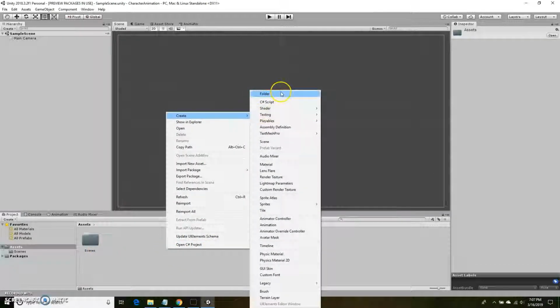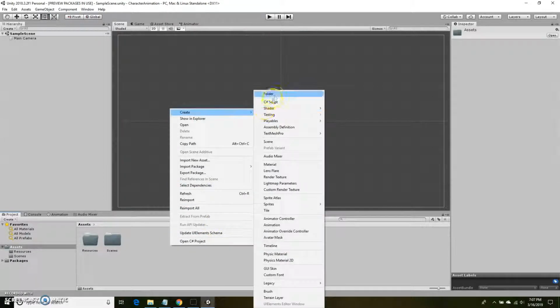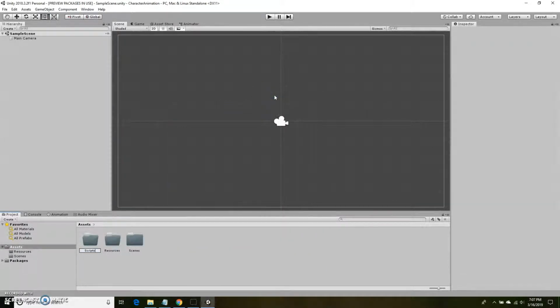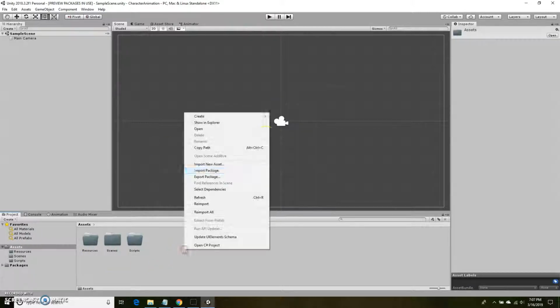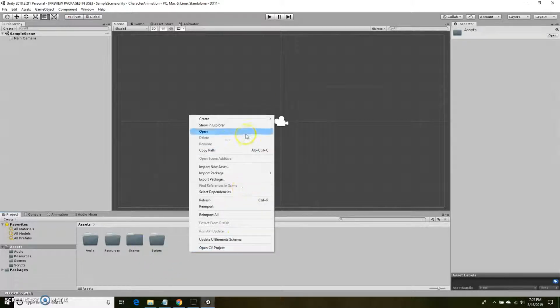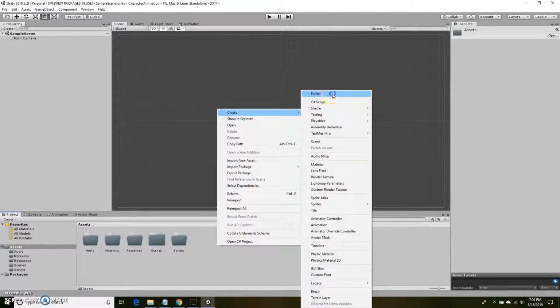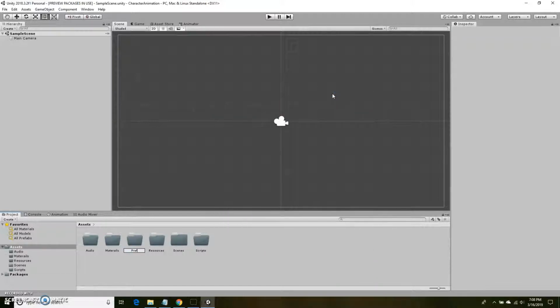I like to keep everything organized, so call it resources, and another one for scripts. Let's add one for sound, called audio, and another one for materials, and the last one for prefabs.